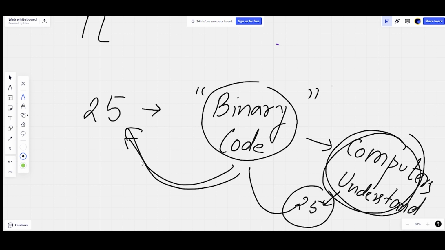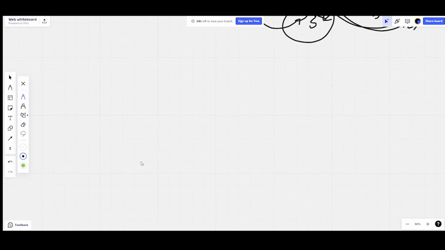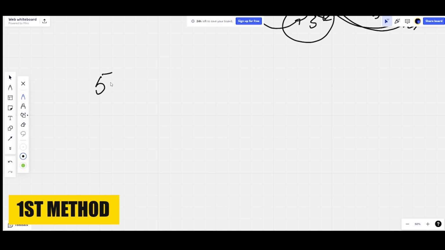So this is a whole cycle which keeps on happening. If you press 2 on your keyboard and you see 2 on the screen, this process happens behind the scenes. 2 will be converted to binary, the computer will understand, it will get back to you by converting that binary to 2, and then it will display it to you. Now, how does this conversion happen? Let's learn that. Let's say I have the number 5. Now I have to represent 5 using zeros and ones.